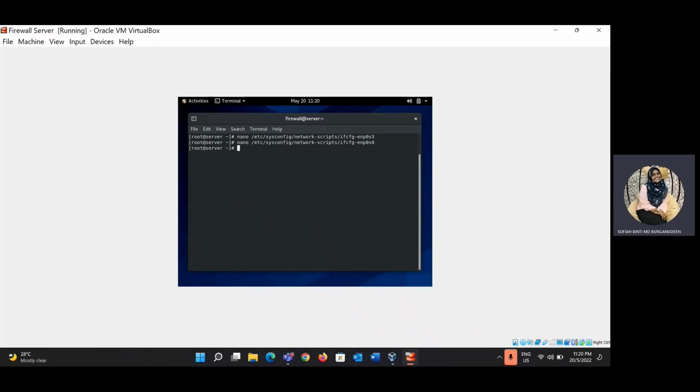Now we need to verify the IP configuration. But before that, we need to restart the network. So we issue the command systemctl restart NetworkManager.service. This command is for CentOS 8, but when we use CentOS 7, we just issue the command systemctl restart network only. Now we press enter. Alright, so the network restarted.